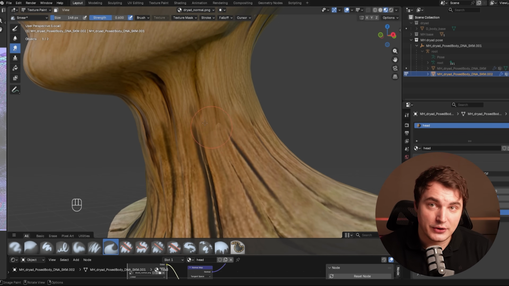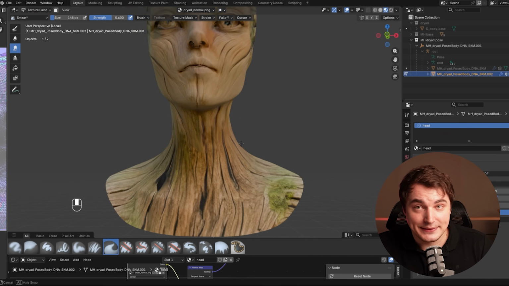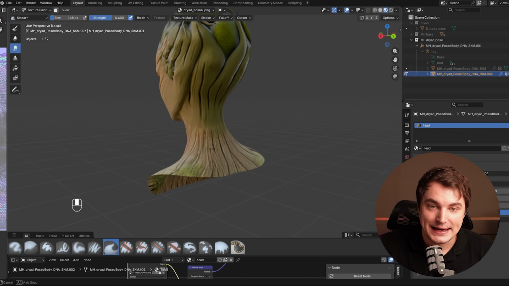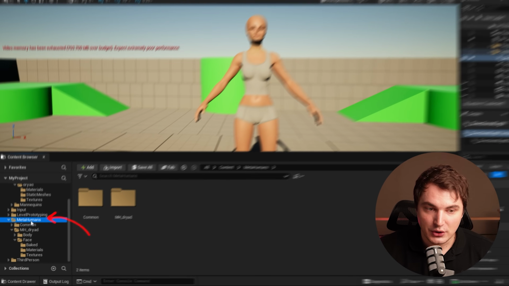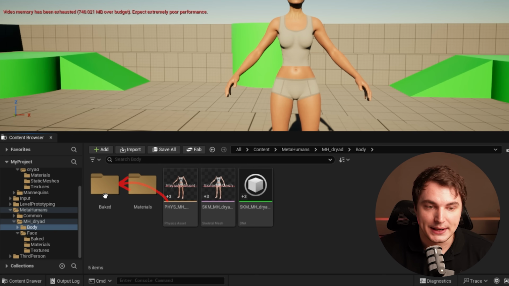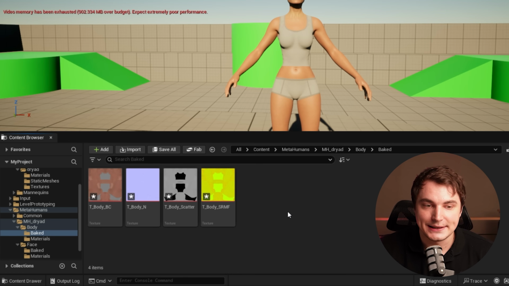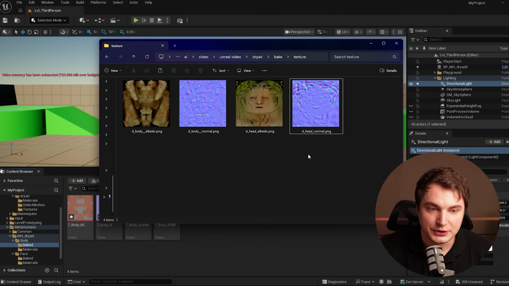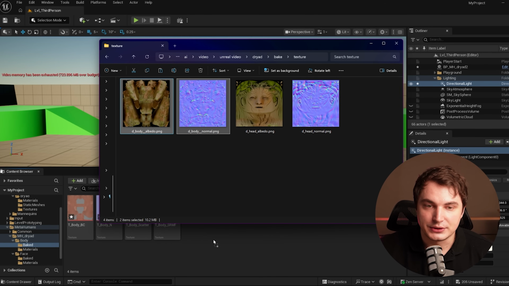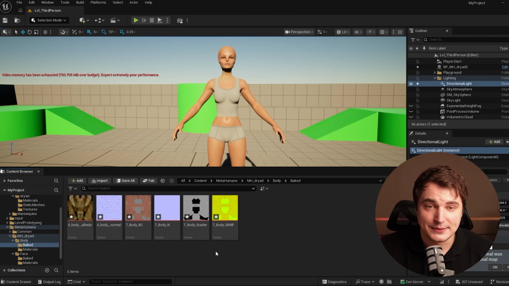In a similar way, of course, I did the body texture, and now I can just save these textures and bring them to Unreal Engine. So we go to the MetaHuman folder, go to body, and we're gonna need to find textures. They're in the baked folder, and we're gonna just drop our new textures here. So we're gonna drop body textures first, then we're gonna do the same thing for head.